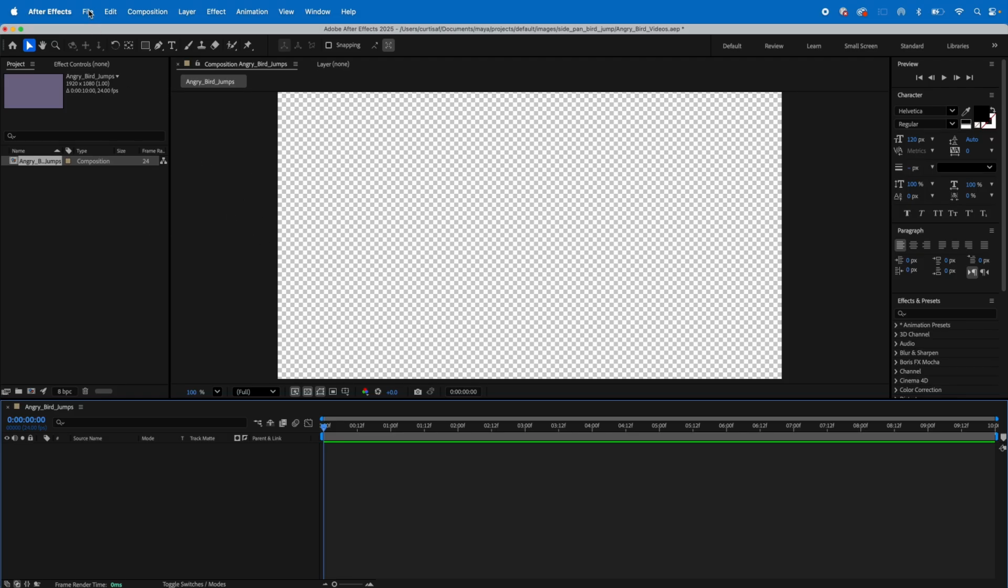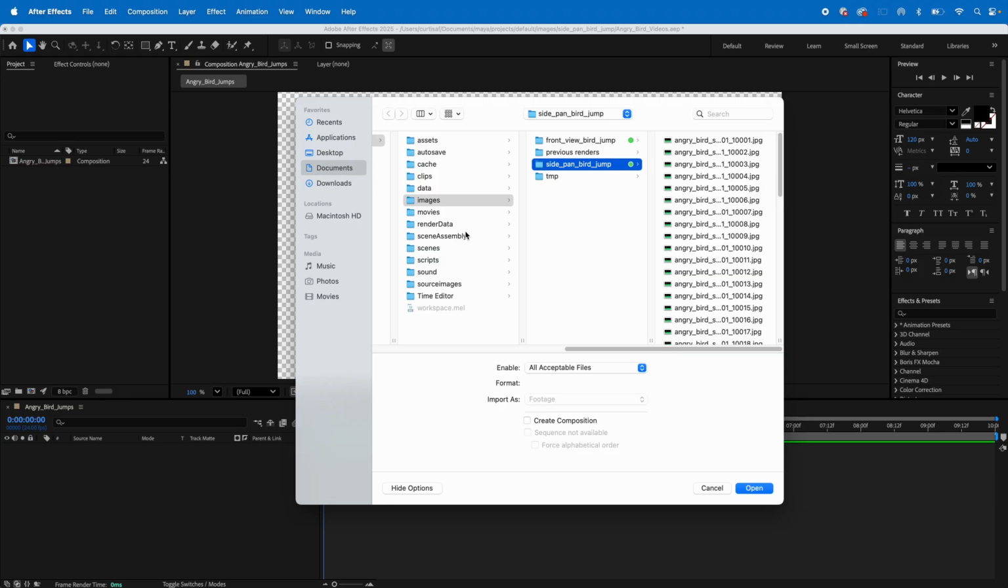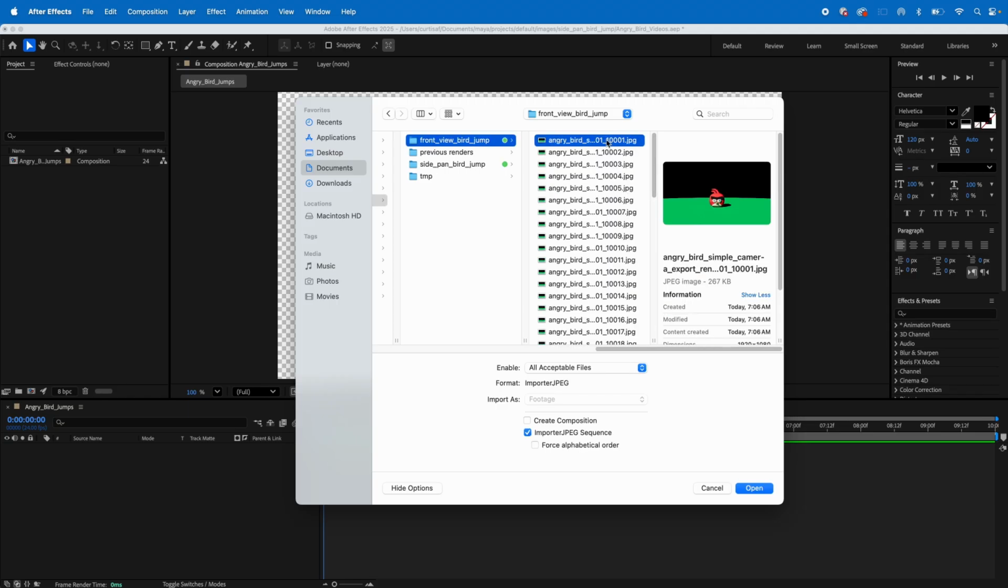I'm gonna import in my video, so you can go File, Import, choose File. Then I do have my two sequences here. I'm going to start off with my front view bird jump and select just the first image in the sequence. Yeah, so there's my first JPEG. If you notice, enabled over here, it's all acceptable files. It automatically recognizes that it is a JPEG, so the format is going to set up here.